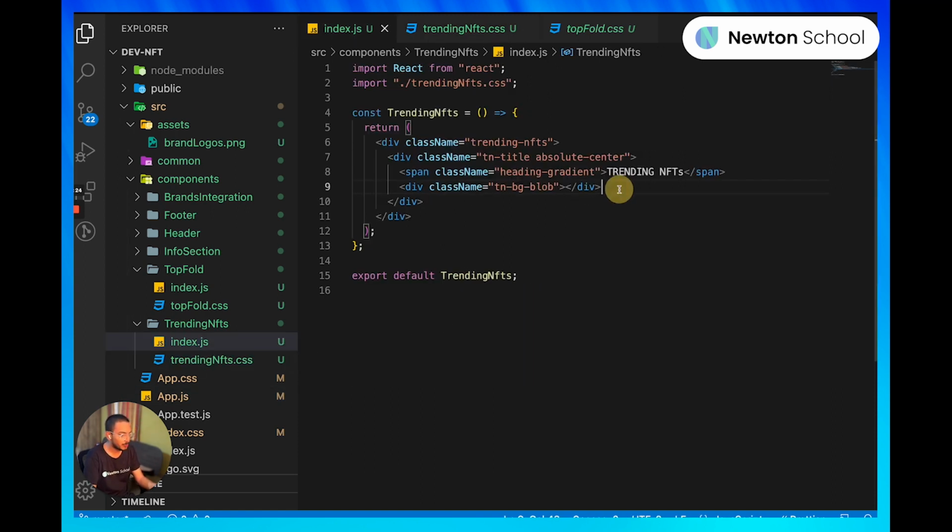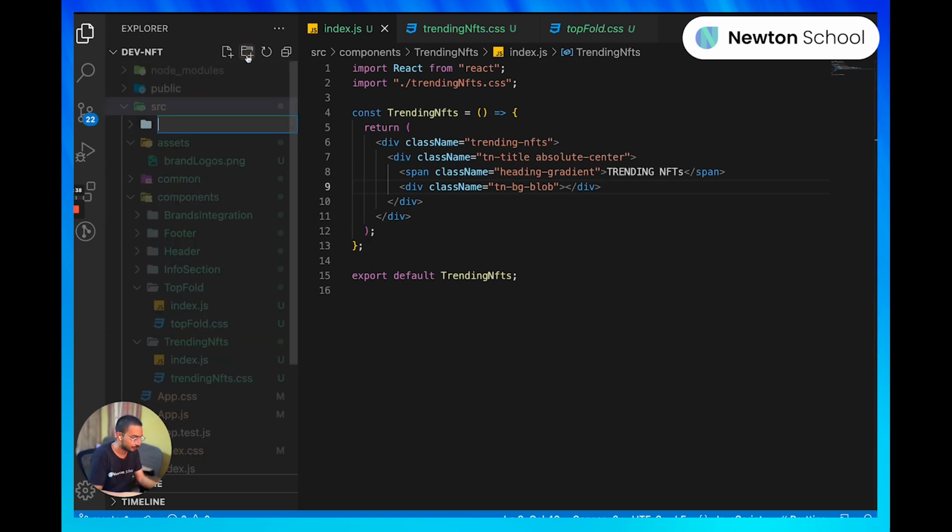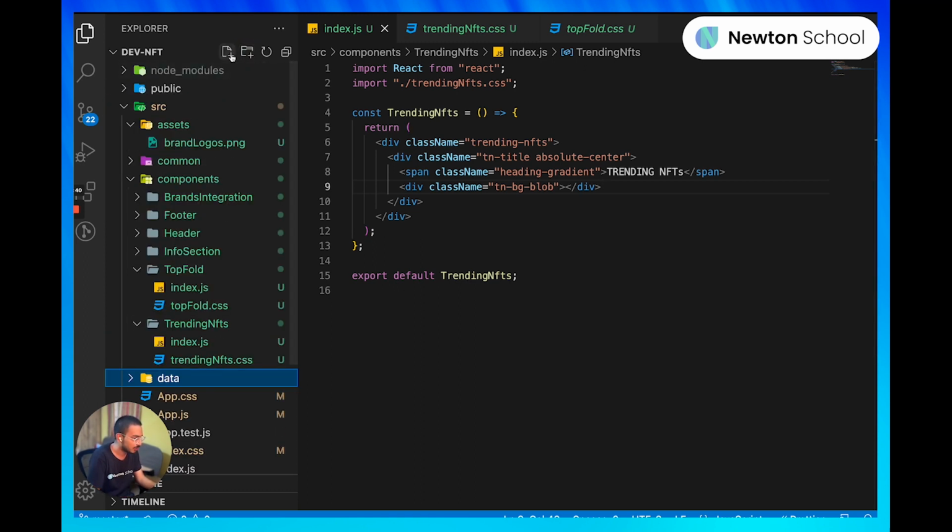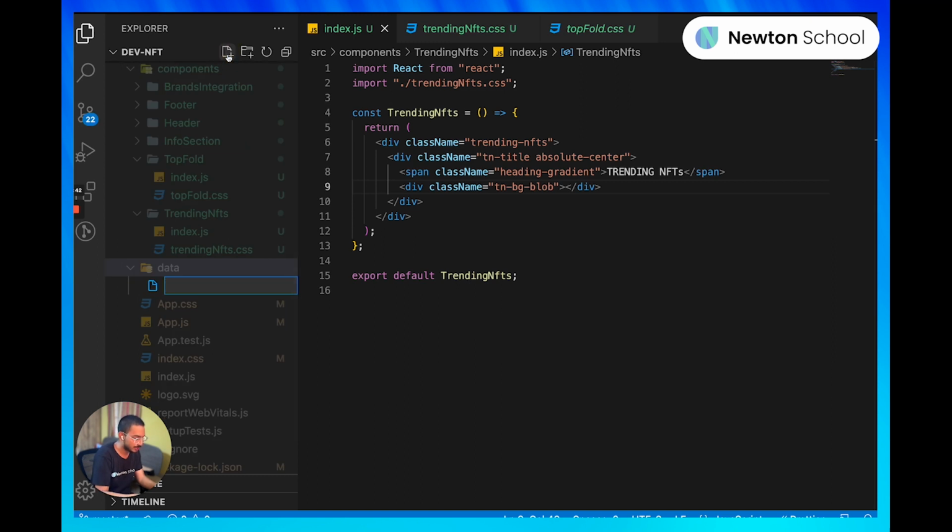Now, once our blob is done, we can start creating our slider. To create the slider, first of all, we need to create the data through which I'm going to map. So to create the data, I'll create a folder here and call it data. Now I'll create a file called trending NFTs dot JS. Yeah, we can keep it as JS.